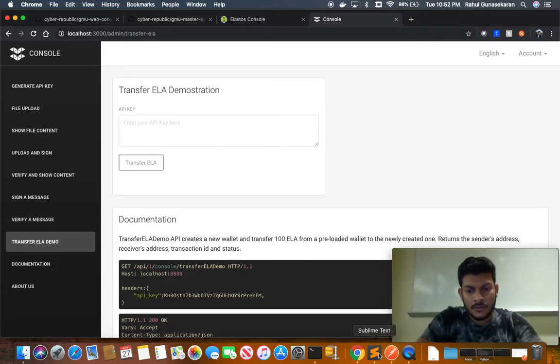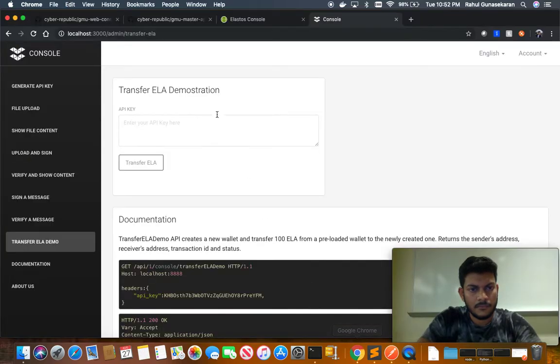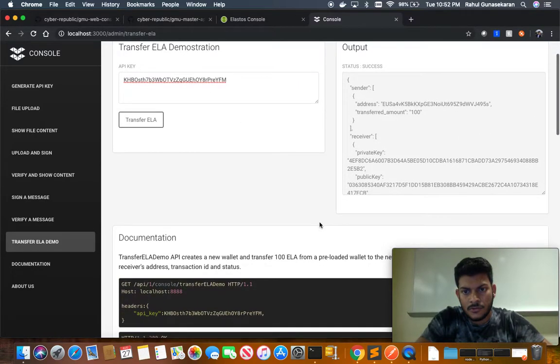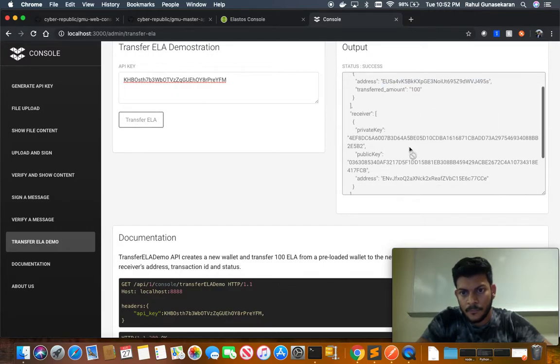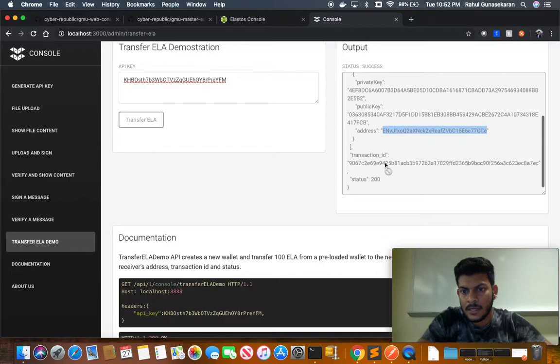This takes the API key as the input. In the response, you can see the sender's address, the amount, and the receiver's address. This is the new wallet that has been created. It shows us the private key, public key, and the address of the newly created wallet. It also gives the transaction ID for the transaction.